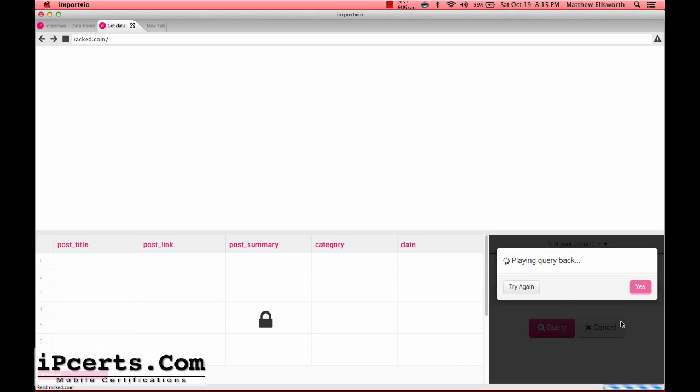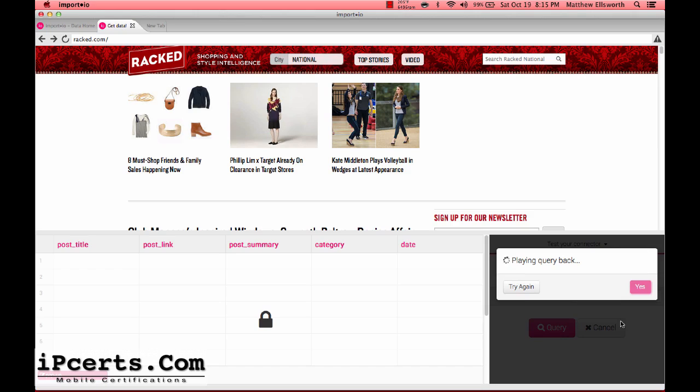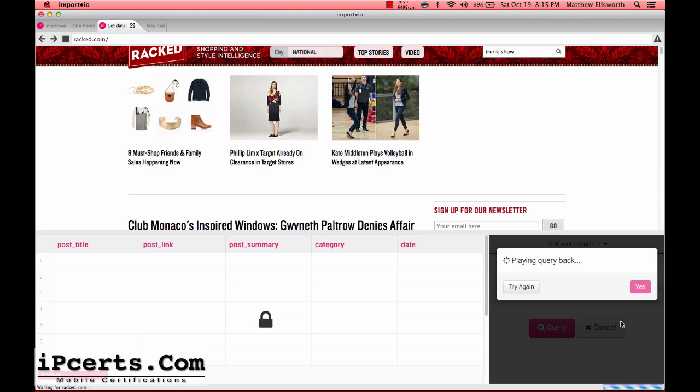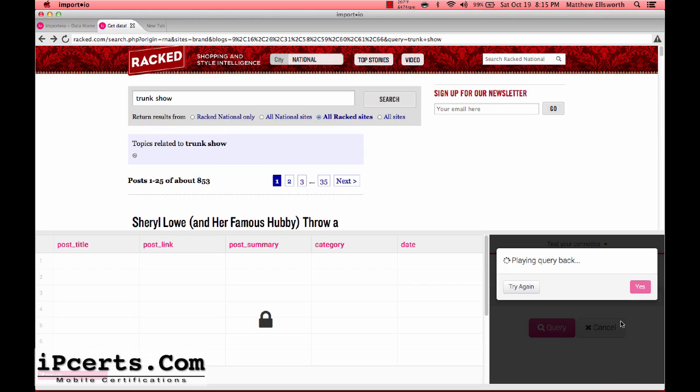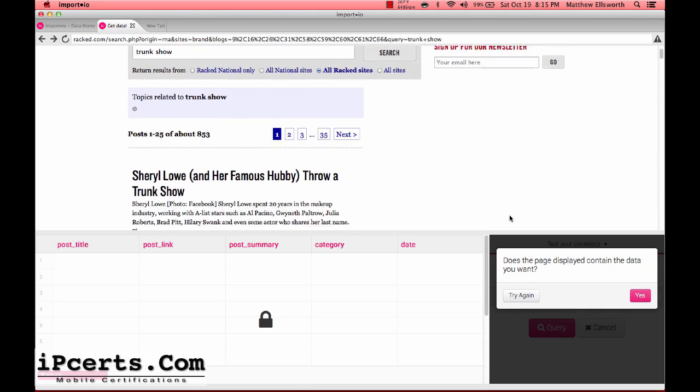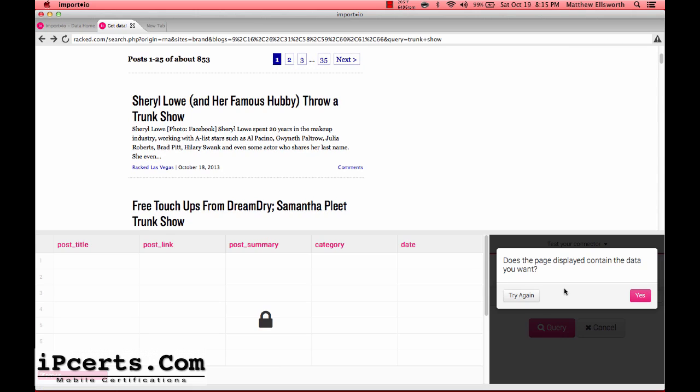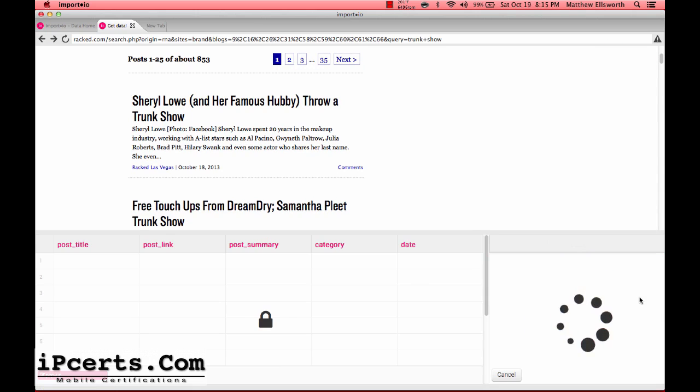And it's going to go back to Racked, or whatever the first page was that we defined, and it's going to type in the new query. Now when it does this on its own, it will be much faster than when it's playing it back for you, but right now it's just showing you the actions that it goes through. So it wants us to know if we found the data that we want, and yes, we have.